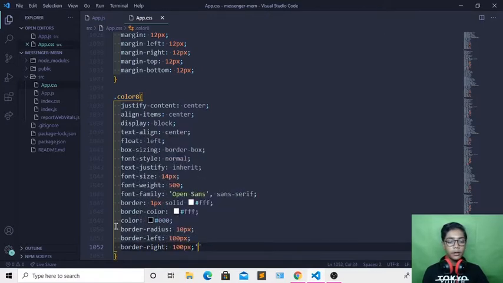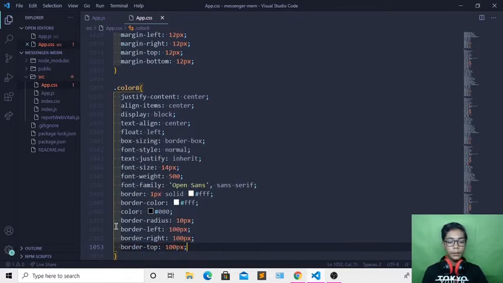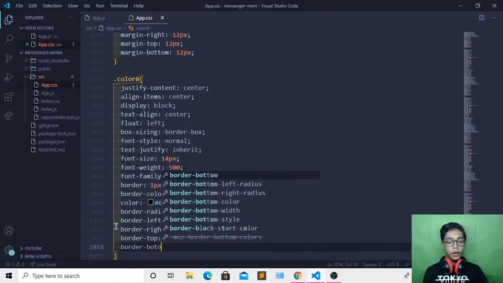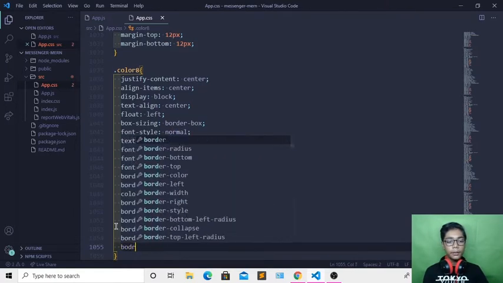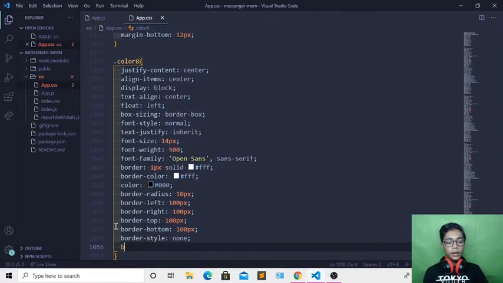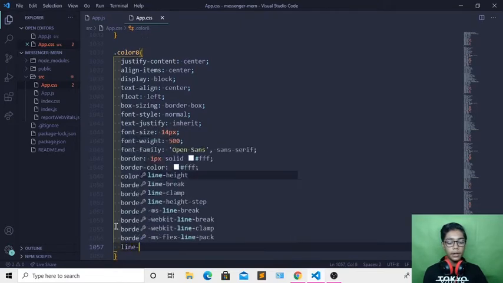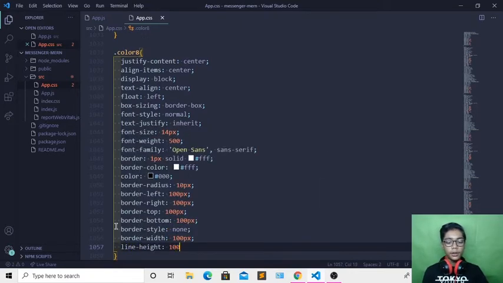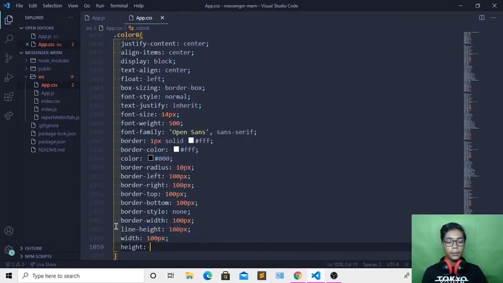And again you have to create another thing, which should be border-top, 100 pixel, and create border-bottom, which should be 100 pixel, so I will be writing here. And now when you've done all that, I will be coming here again and writing border-style none, and underneath, creating border-width 100 pixel, line-height, which should be 100 pixel, width 100 pixel, and I'll be writing height 100 pixel now.